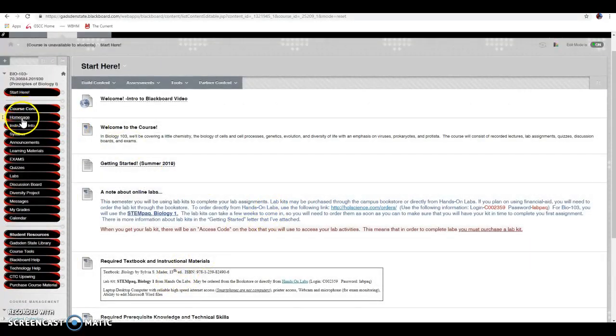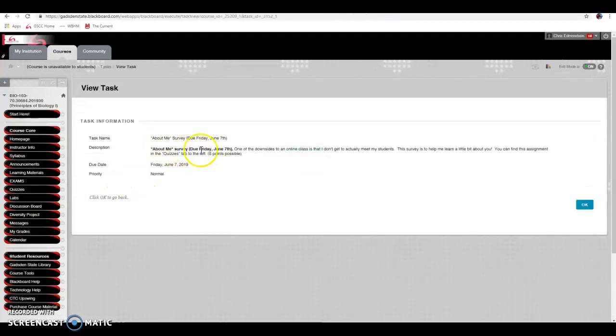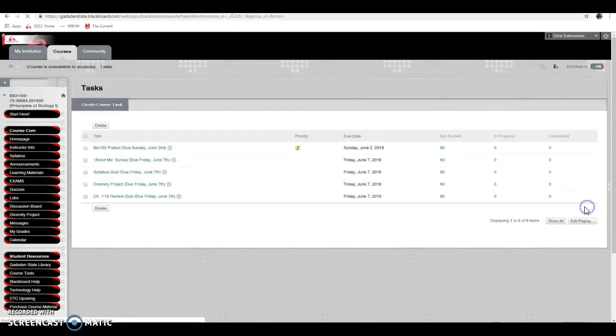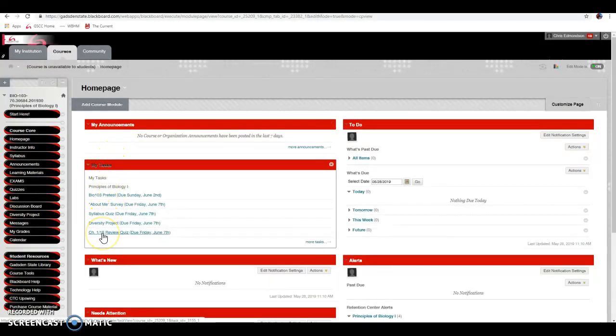All right, let's go to homepage. Whenever you log on to Blackboard, this is what's going to pop up. So if you'll notice, I've got a list of, it says My Task. These are any of the assignments that are coming up anytime soon. I've got them listed with the due date. And when you click on that, it's going to tell you a little more information about that assignment. So you should never have the excuse of, I didn't know that was due, because you've got a list right here of, like, at least a week out, I'll put them on this section.